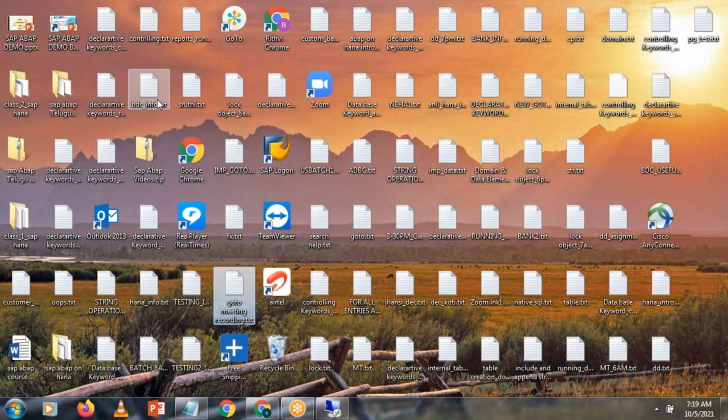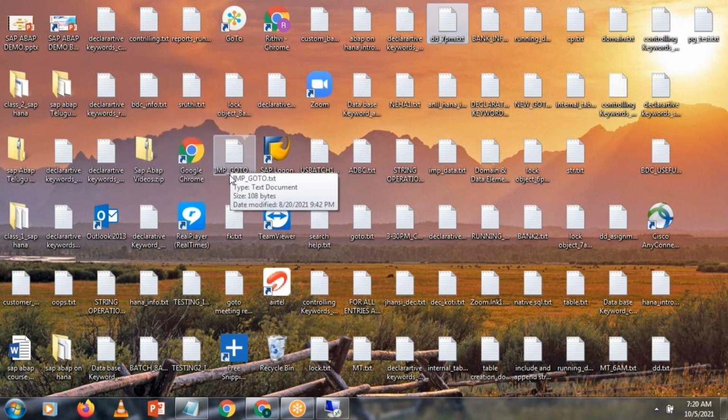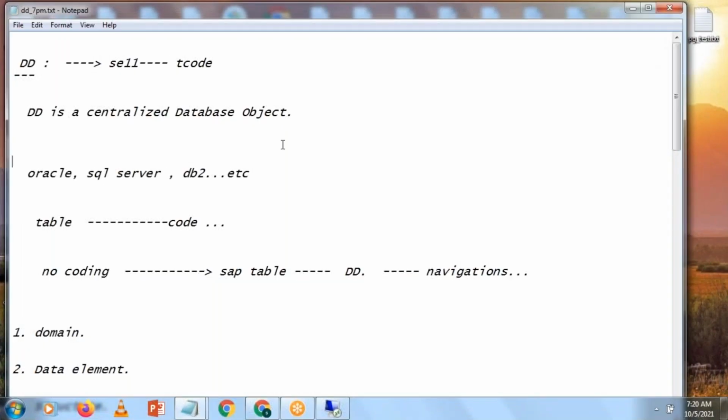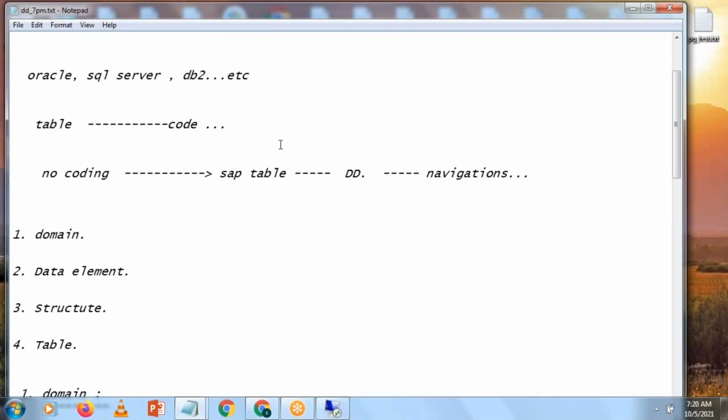Yeah, actually, here the point is, okay, just yeah. Actually, here the point is what? See, our main intention is creating the table.